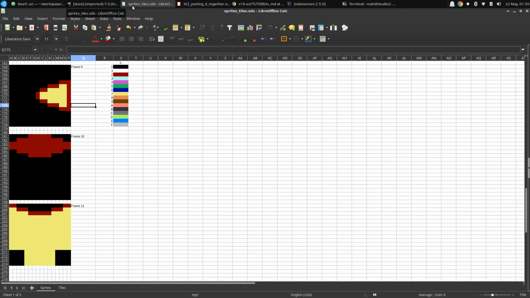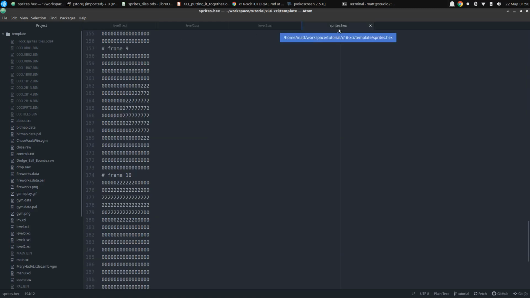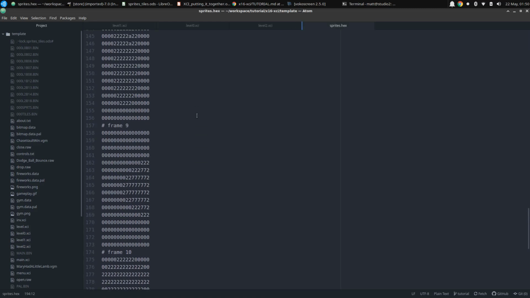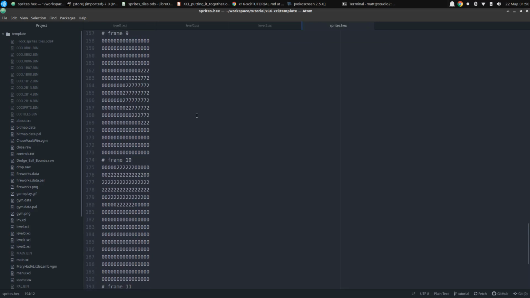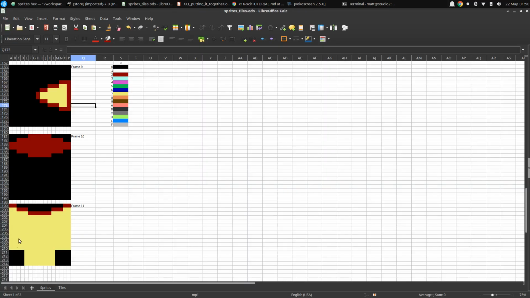So if we go back and look into the sprites.hex file, you can see I've added these 3 sprites, and I'm using indexes 2 and 7. It makes it pretty simple. You'll also notice the index 7 color goes all the way to the bottom, to make sure the grail can fit nice and snug down in there and be totally covered.